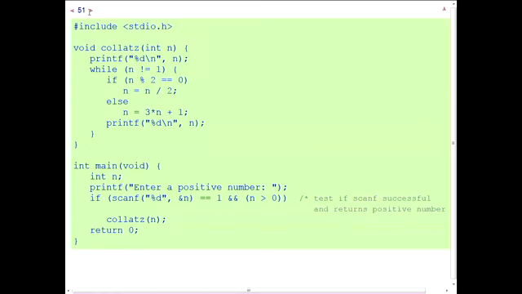Okay. Yeah, last 40 minutes for tonight. Here's the same program that I have just written.